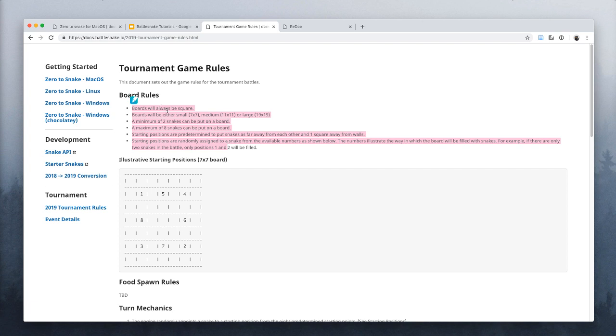Boards will always be square. Okay, that's interesting. Last year's boards could be squares, or sorry, they could be rectangles. They've always been some sort of rectangular shape, but square this year. Minimum of 2, maximum of 8 on one board, so that's good to know. Oh, 1 of 3 sizes even.